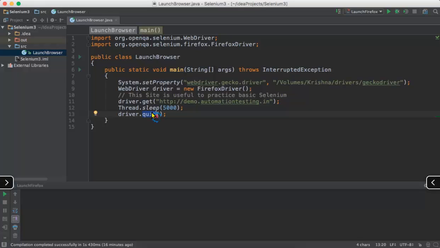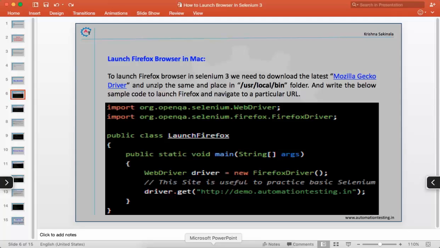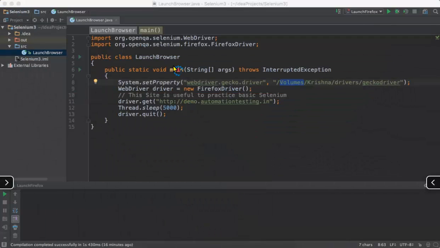Quit is a method to close the browser. Before that, I'm waiting for 5 seconds to close the browser. Okay. Now, one more line, system.setProperty, and you have to write some code like this. What is this? As we discussed here, user local bin: you have to place the exe in user local bin. That is one way, and this is another way. No need to place the driver executable in user local bin.